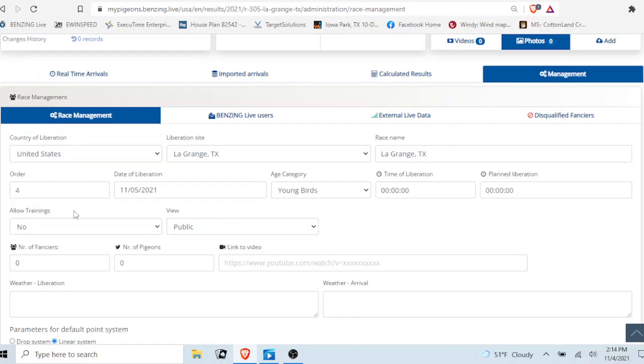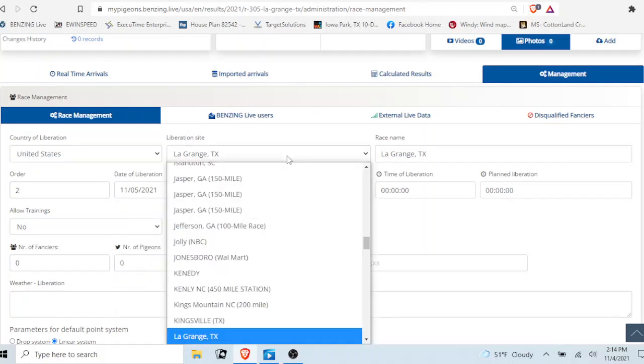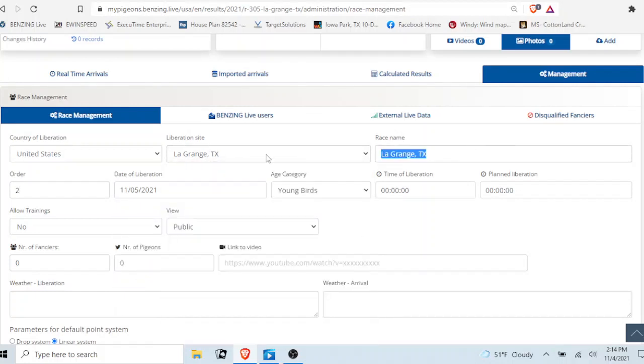And the number that I just showed you, the order number, is actually where it shows on the list of races that show up for everybody else to view. So if you have a futurity race or something like that that you want to be the first one that pops up, you can put it as number 1. I have the other one right now, Lagrange 3, as number 1, so I'm going to put this one as number 2. And we are going to call the race name.